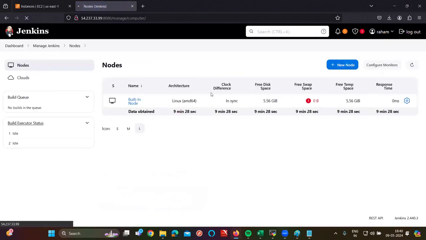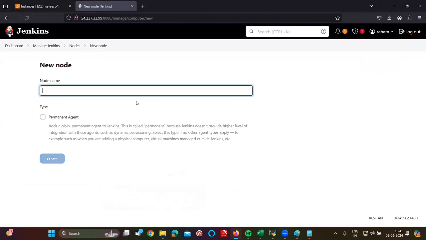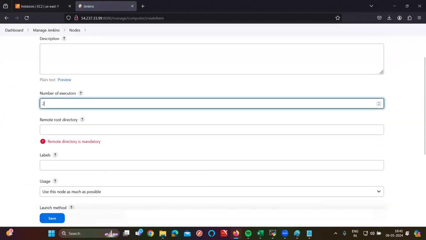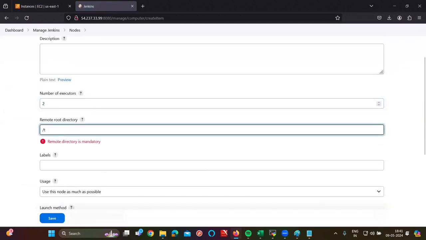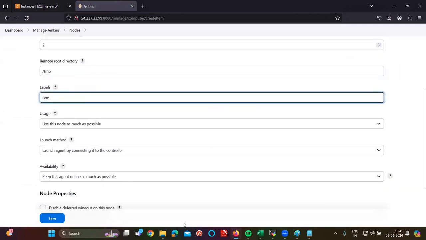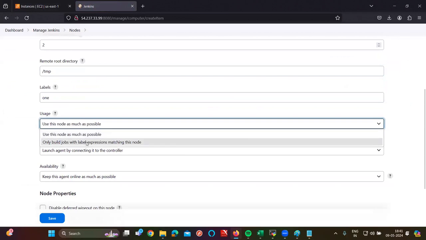Click on new node. Okay. So what is the node name here? Slave one. So after that, number of executors, how many can I give? 2 or 3. Remote directory means where you store the output. TMP. Labels, I am giving the 1. Why? Because based upon this label only, my slave will execute. So usage, only label matching with this node.